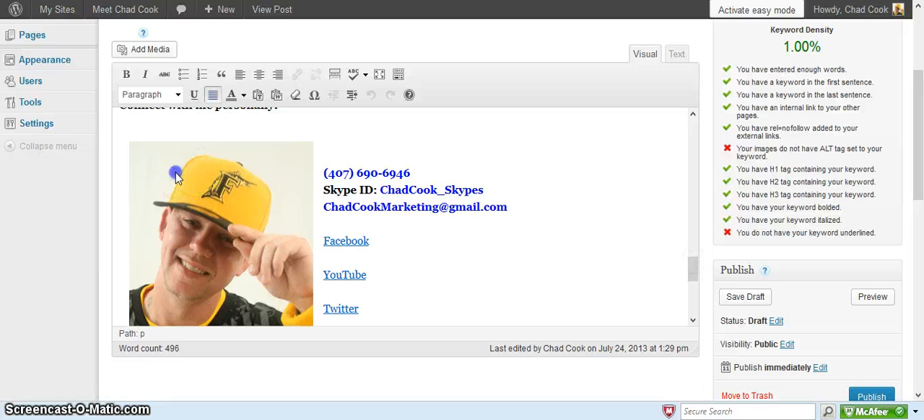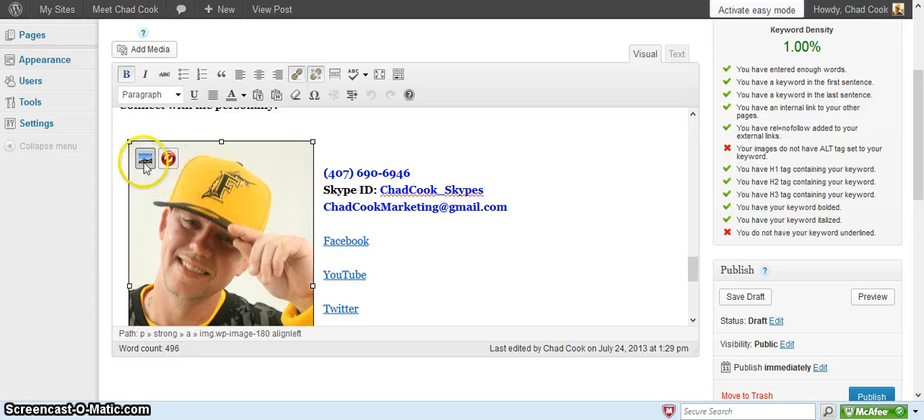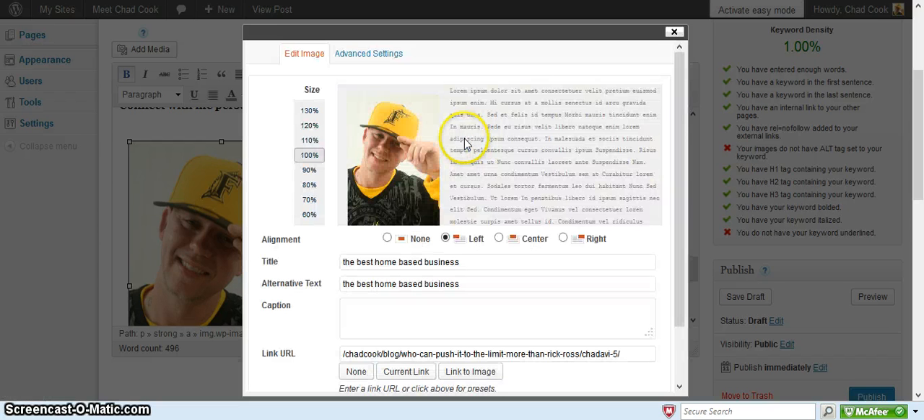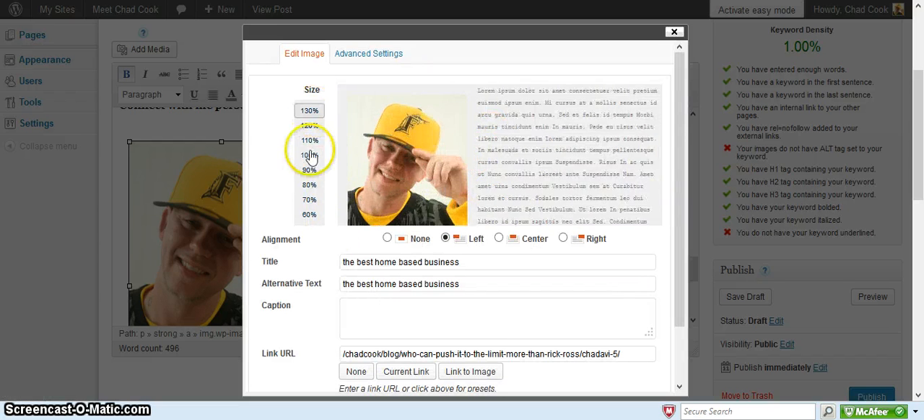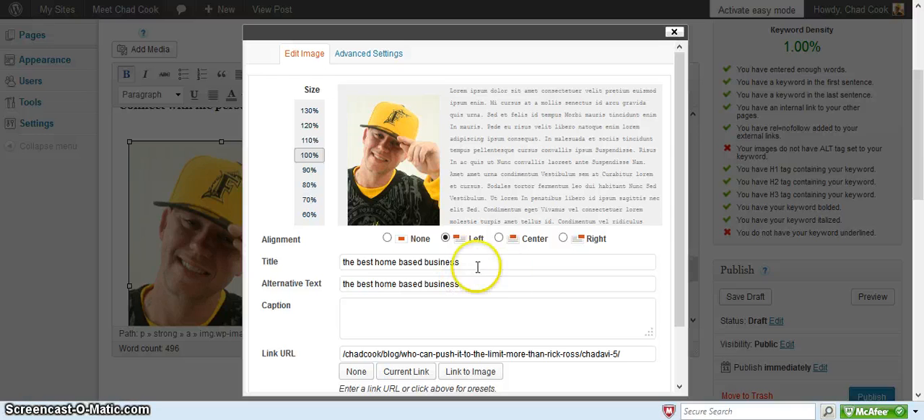And see this picture? I have an image attached to my post. What I'm going to do is click on the picture, right next to where it says edit image. I'm going to click there. It's going to pop a box open for me. This is the area where you can size it differently, make it smaller. You can center it, align it however you want.